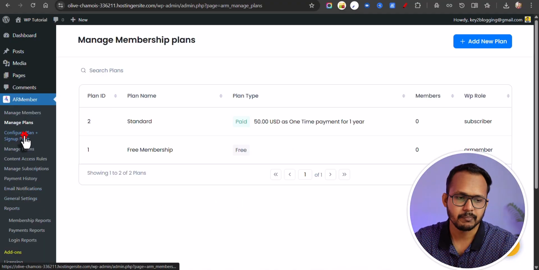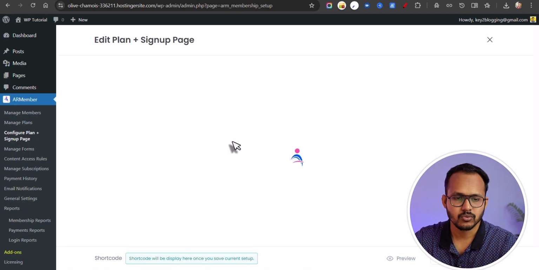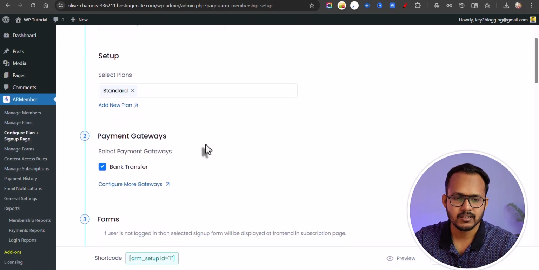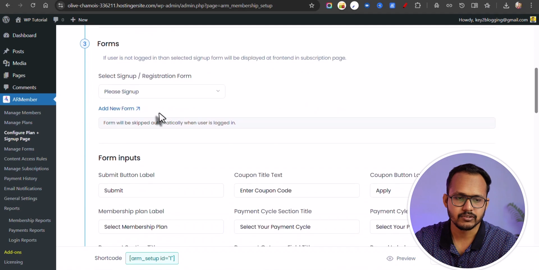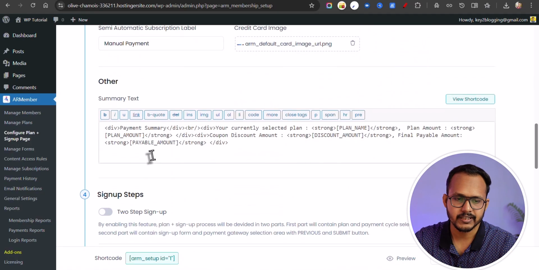Now let's click on configure plan and sign up page. So here you can set the user journey. So you can see this is the default setup where you can select all these plans, and you can assign the payment gateway. You can set up the registration form. So if someone is logged into your website, then the form will be skipped automatically. And you can see the form inputs like submit, enter coupon code, apply coupon code, and all these options are there. So you can display a payment summary like your currently selected plan amount, and coupon discount amount. So you can set up all these settings here.